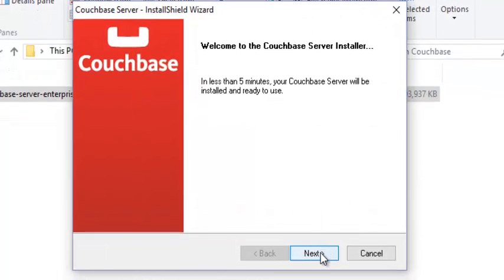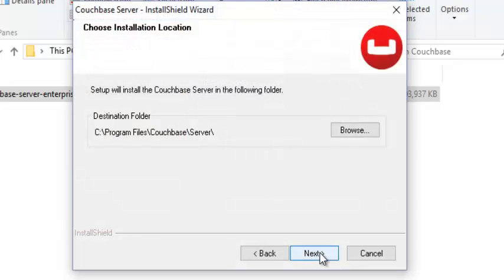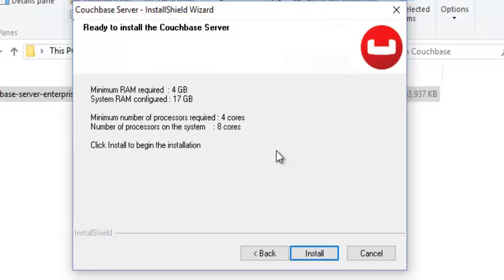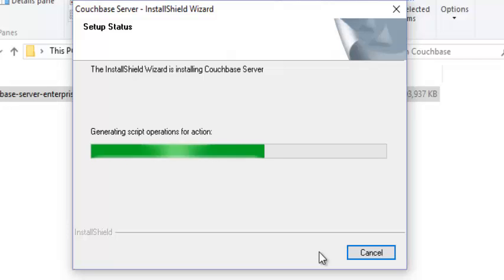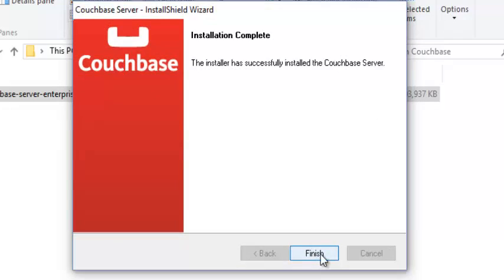Alright, we're ready to install, so I'll hit the next button. And then I'm fine with that destination folder, so I'll hit next. This is just a note about the minimum requirements for Couchbase Server, so I'll hit install. And it's going to start installing files. Okay, so it's finished installing.